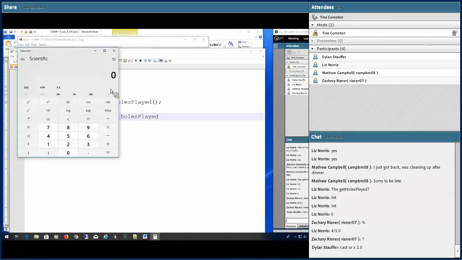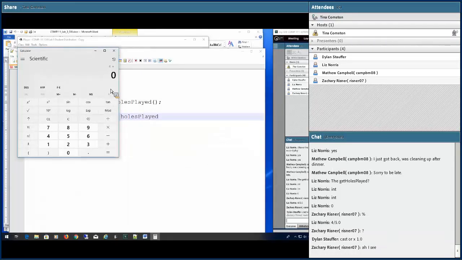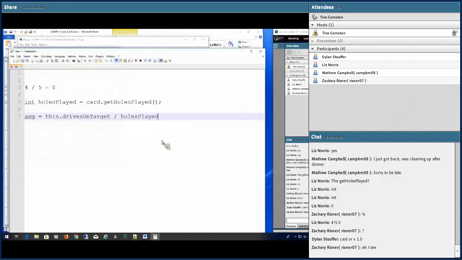But if I do the opposite of 4 divided by 5 and I give it the remainder, it's actually a value of 4. So 4 divided by 5 is 0, remainder 4. So I would get a 4, not 0.8, so I'm not going to get the value that I want. But I do need to convert one or the other of these to a double value so that it will give me double division as opposed to integer division. And so we've got like 3 or 4 different ways we can do that.